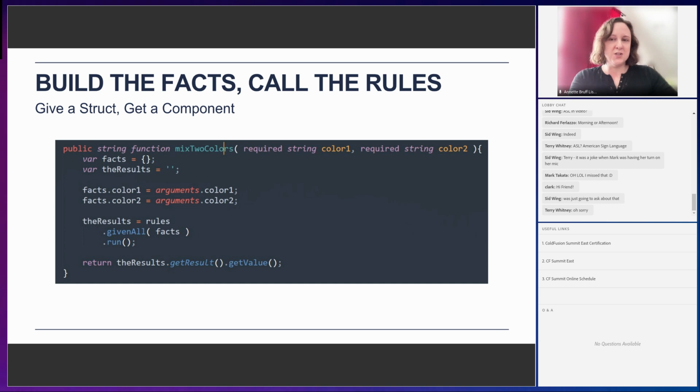There's other ways you can structure this. Like you can define your struct within this given all statement. There's a couple other ways you can do it. I've even seen where you can send the facts an entire component with methods and everything. That's in the documentation that Ortus has put out for RuleBox.